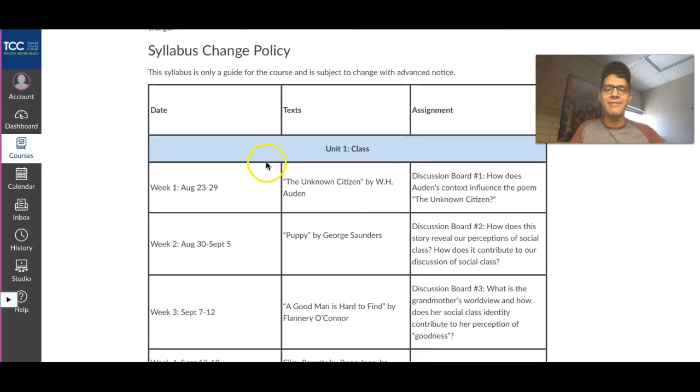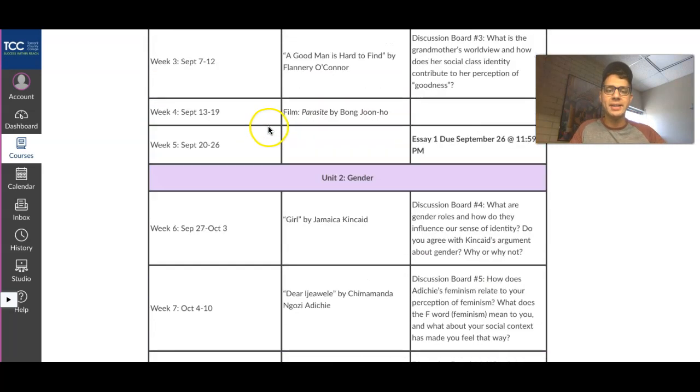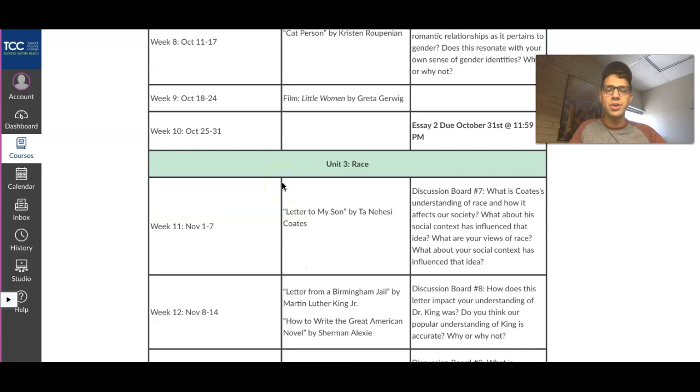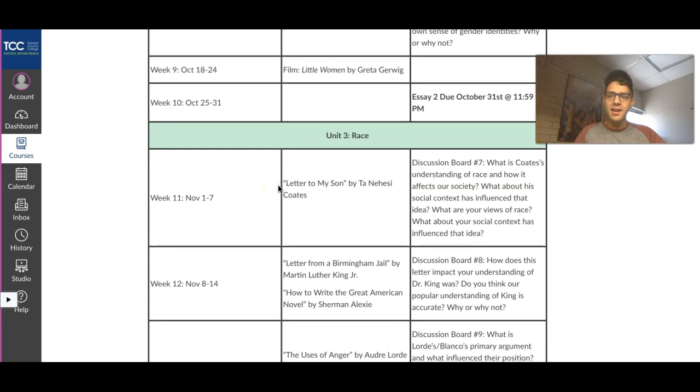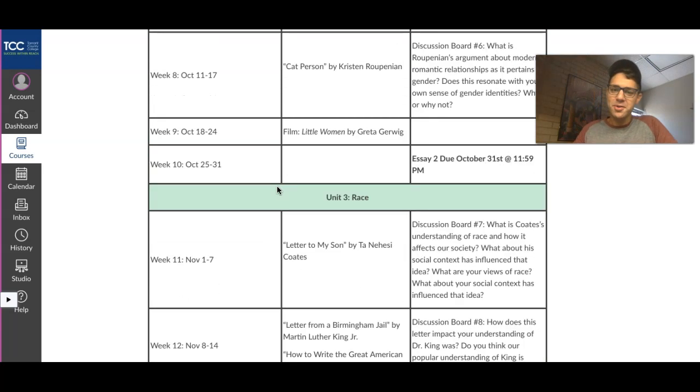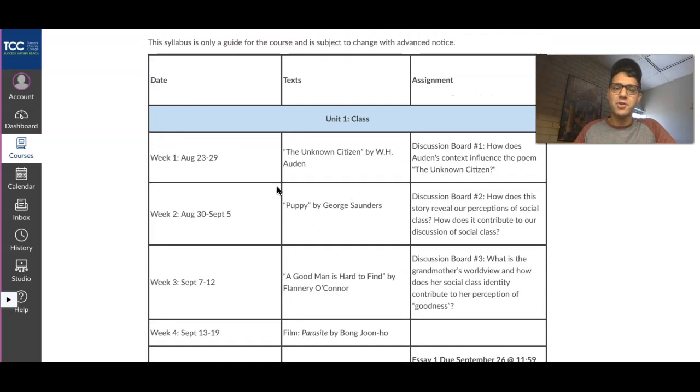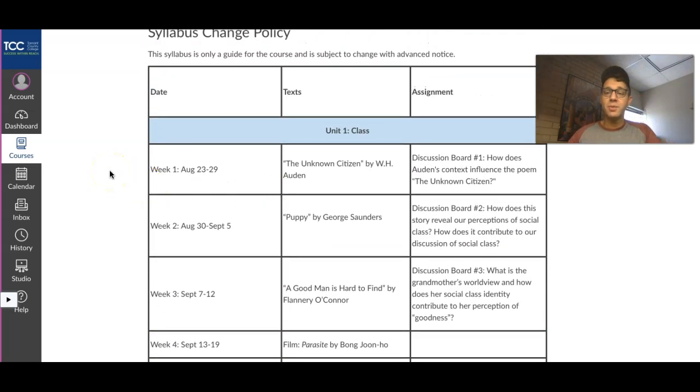You'll notice that things are divided into units. Unit 1 is class, Unit 2 is gender, Unit 3 is race. And you're thinking, those sound really controversial. They are controversial. And here's the thing. The reason why they're controversial is because I've found that it provokes students to actually write with passion. So you might be feeling very strongly one way or the other on these topics, and that's great.